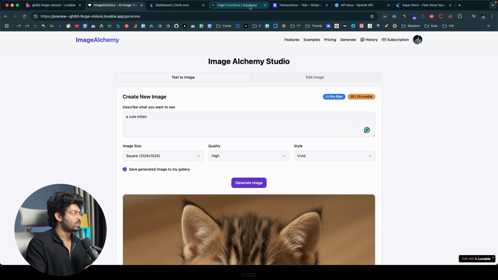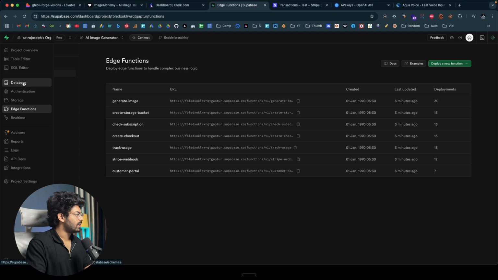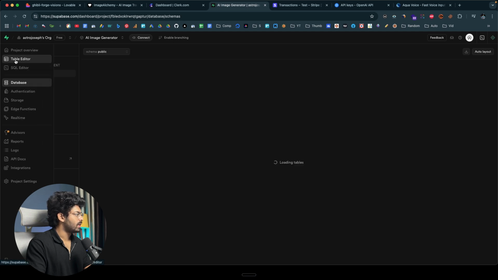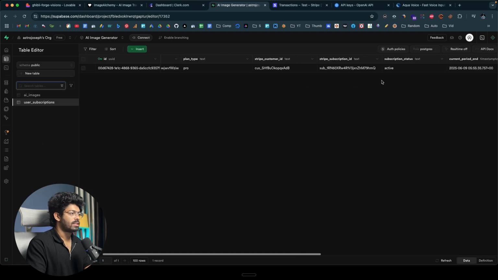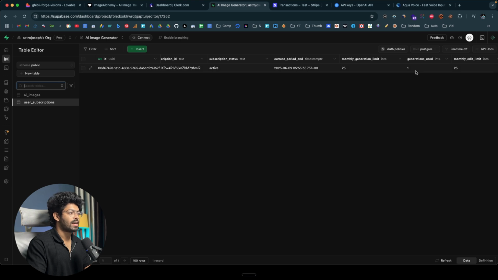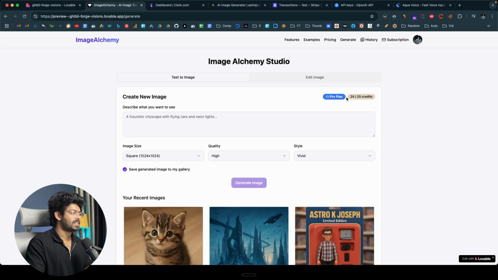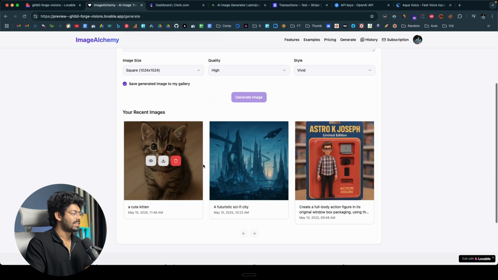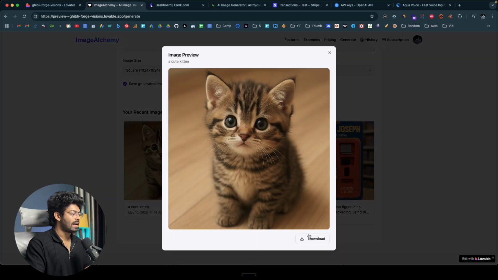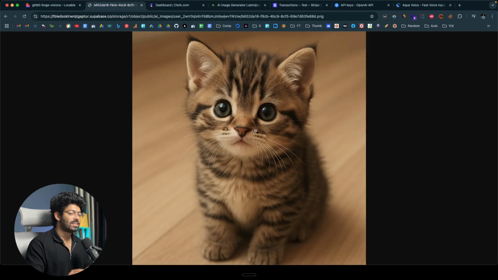And now if I go to Supabase, to the database and the table editor, as you can see, generation used has been updated here as well. It says generation used as 1. And now if I head back and refresh, as you can see, it says 24 on 25, and the recent image is appearing in here as well. And I can click on this button right here to view it and even download it. So all these features that we asked for are now working in our app.